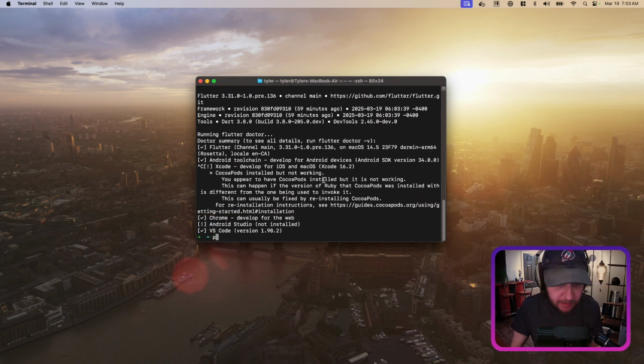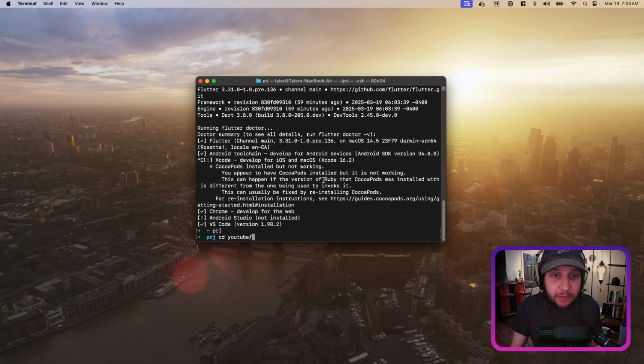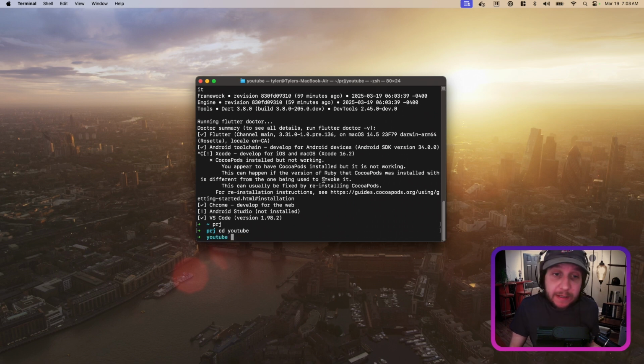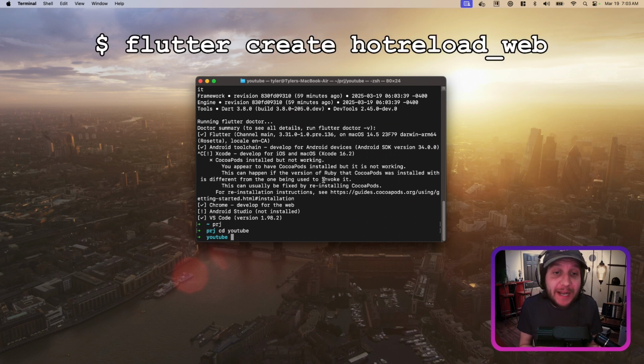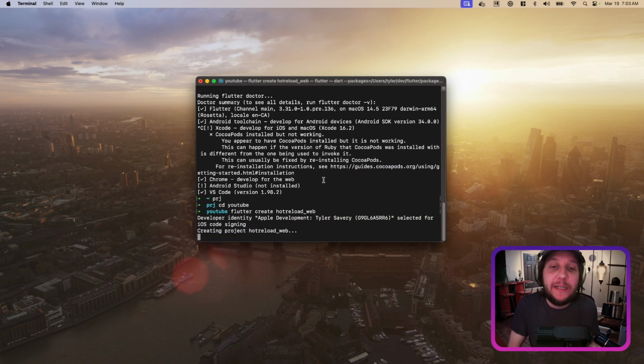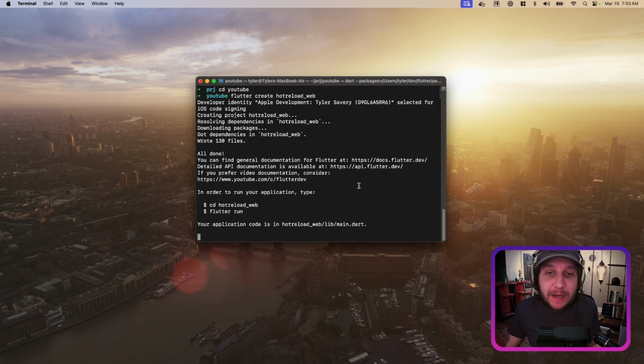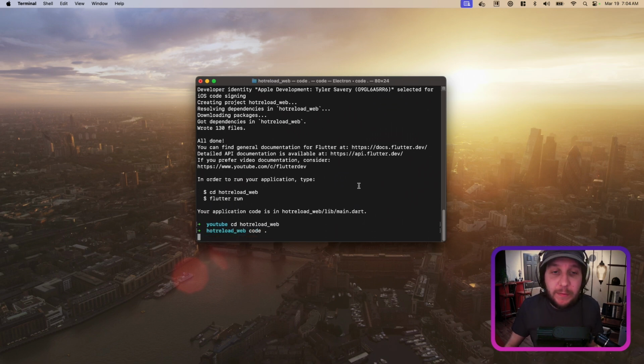All right, once that's done, we're going to create a new Flutter project. Now you can use this on an existing Flutter project. However, you might have some dependency issues because you're using stuff that's not supporting the newest. So for my example, we're just going to do flutter create, and I'm going to call it hot reload web. If I could put an exclamation mark in the project name, I would. All right, we'll go into there and we'll open up VS Code.